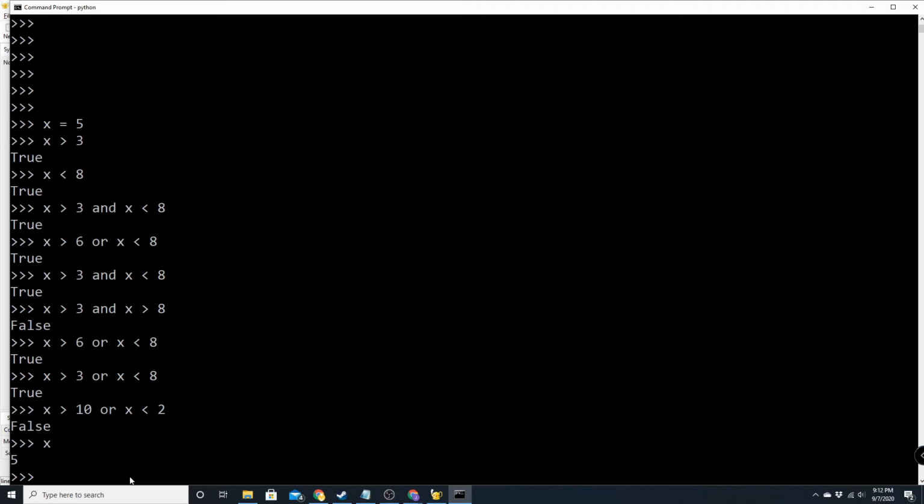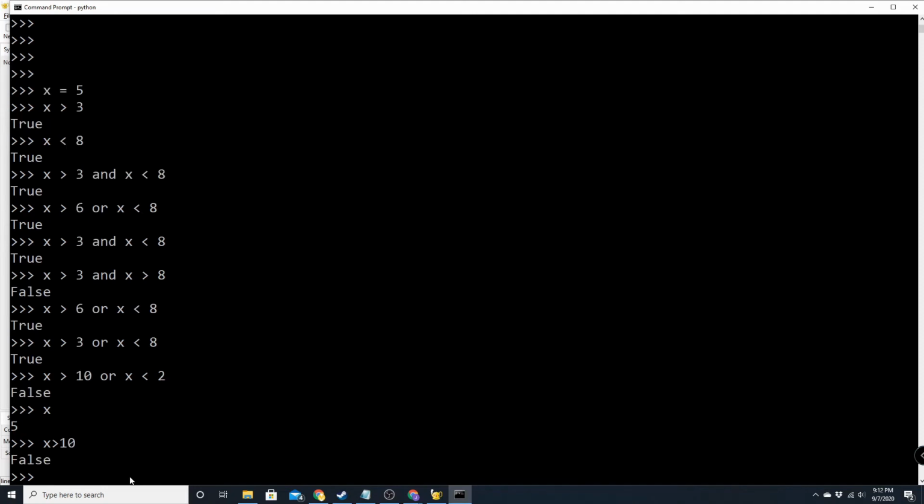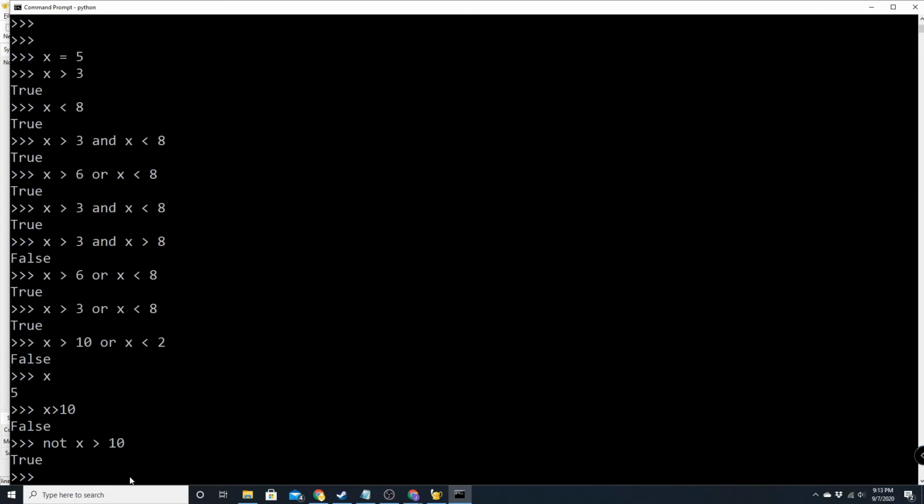We can also use a not operator. So we know the value of x is 5, and so we know that x greater than 10 is false, but we could also just put a not out front. So not x is greater than 10. If you want the not of that, it's true. It just reverses the truth of the statement.